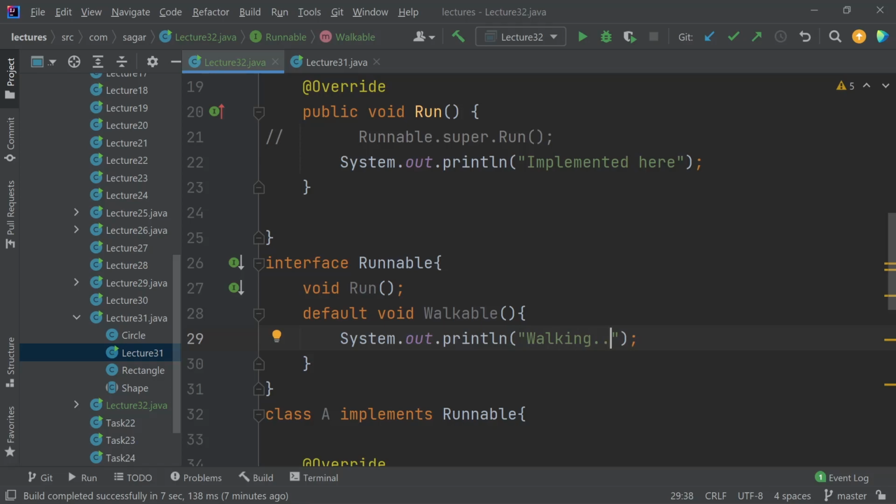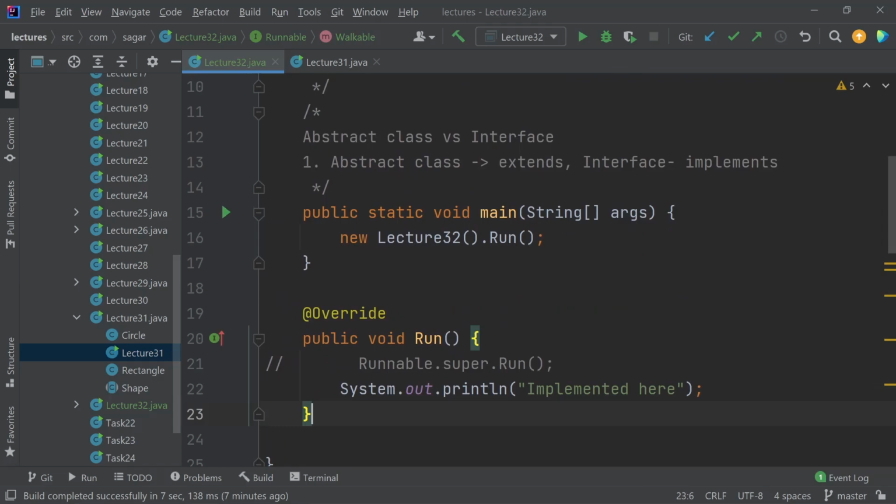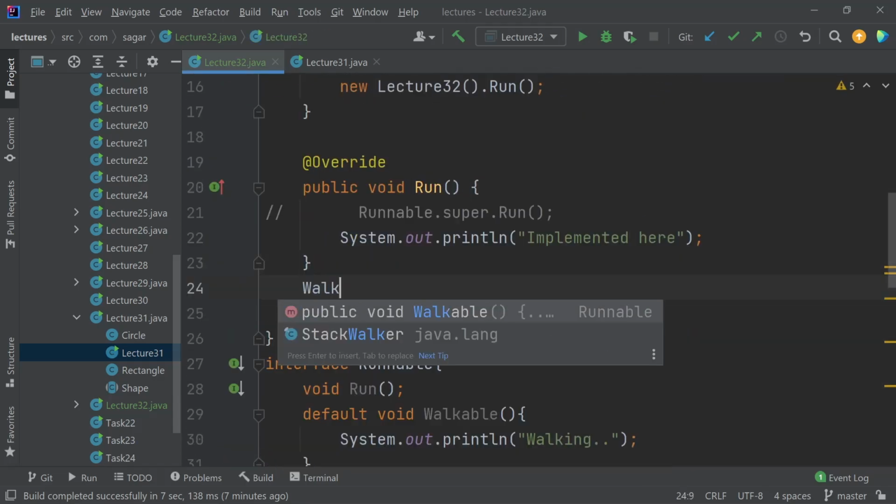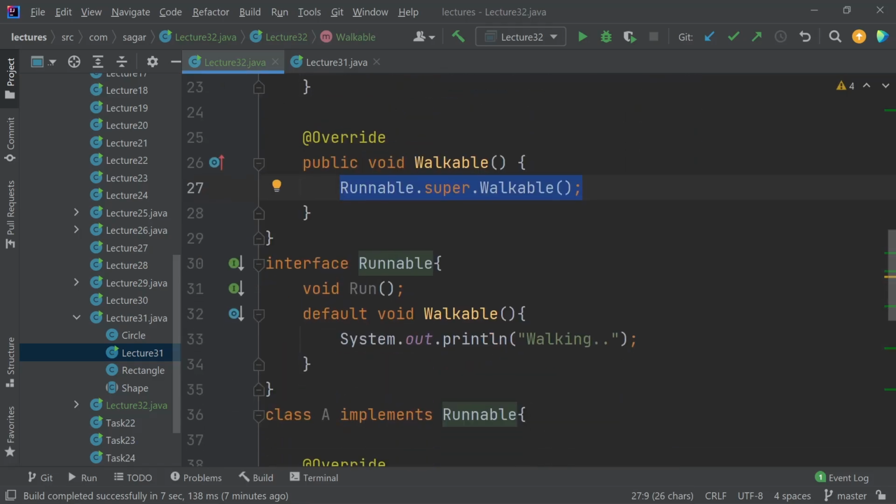So now it's totally up to you in which class you have to implement this thing. So suppose I have to implement it in my Lecture32. So what I will do is I will just write here workable, and that's it. So first of all, it is calling the parent class method, but I don't want to do this. I will write my own implementation. Lecture is working. So that doesn't make sense, but it is what it is.